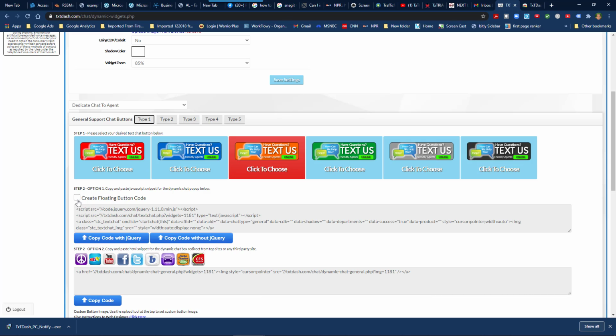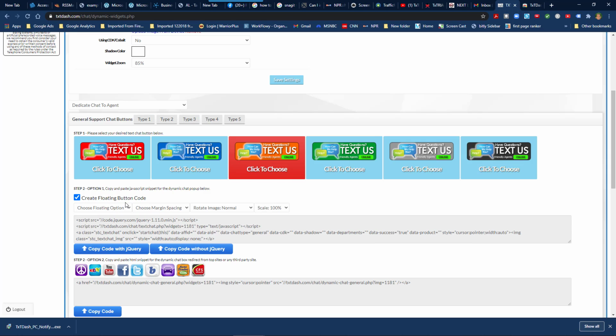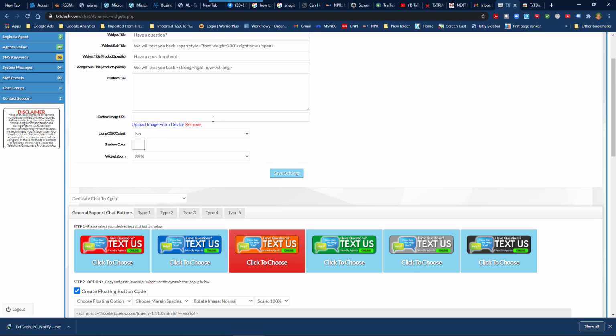So what you want to do is you want to select your button. You want to then create a floating button code, as I showed you. You want it to float. And then you can choose where you want it to be. And that's the button itself.